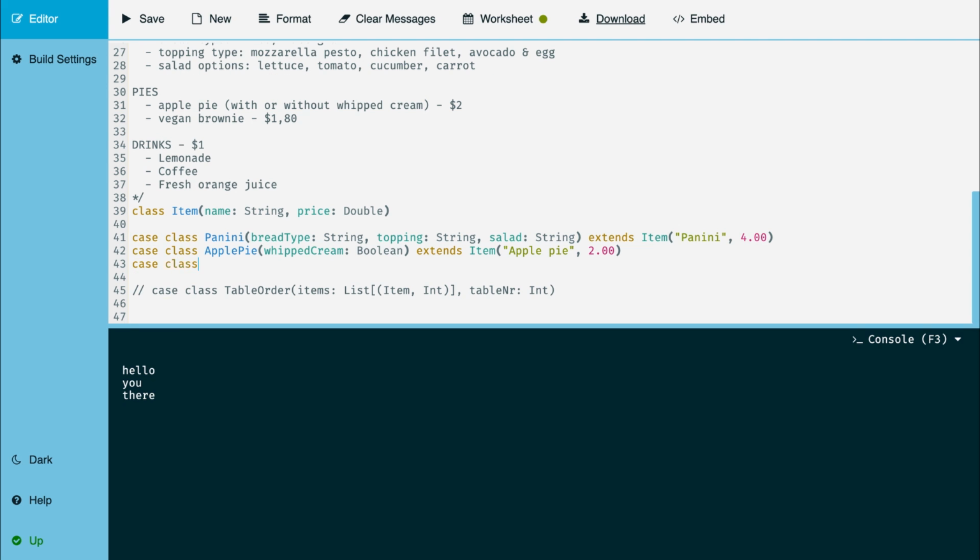Next up is the vegan brownie. Well, we don't have to pass on anything else. It's just a vegan brownie. So we're going to say extends item, vegan brownie, and the price is $1.80.